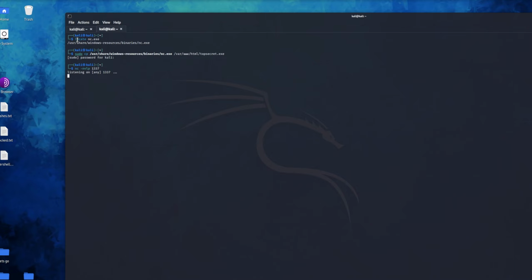So all you need to do first is locate nc.exe. And as you can see, the file path is here. You need to do sudo cp /usr/share/windows-resources/binaries/nc.exe, now copy this to /var/www/html/. Top secret.exe is my name for the file. You can name it whatever you want.